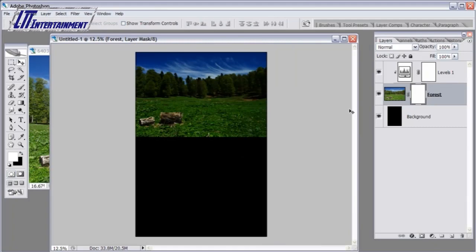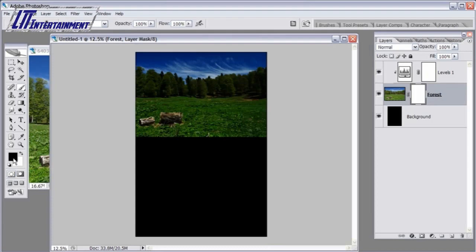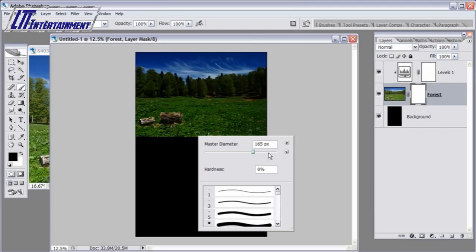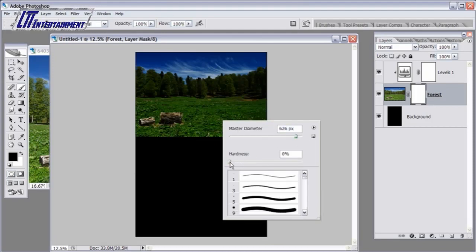So after you've created that layer mask, come right over to the toolbar, and I want you to select the brush tool. And then for the foreground color, let's just go ahead and change that to black by pressing D and X on the keyboard. That will change that to black real quick. Then over on the image, let's increase the master diameter of this brush by just right-clicking on the image and turn that up pretty high. Now the hardness, we don't want any hardness at all, so just keep that at 0.